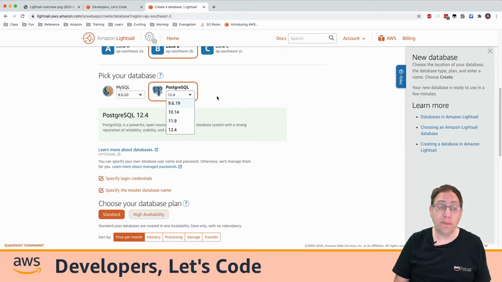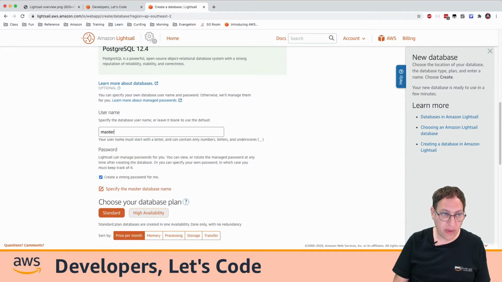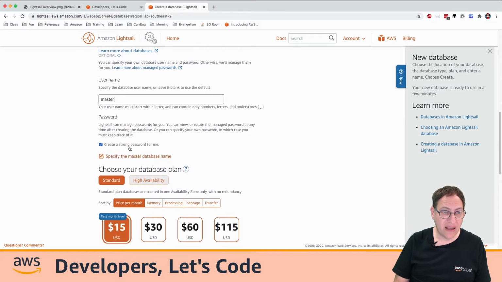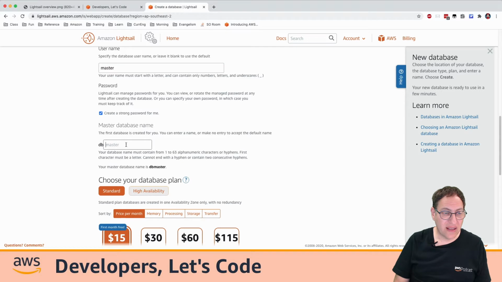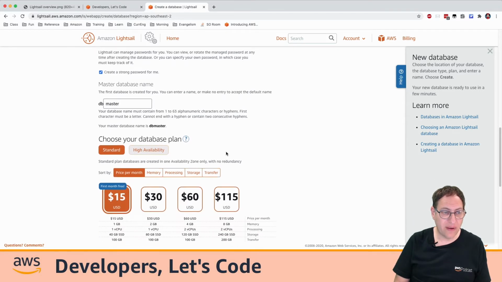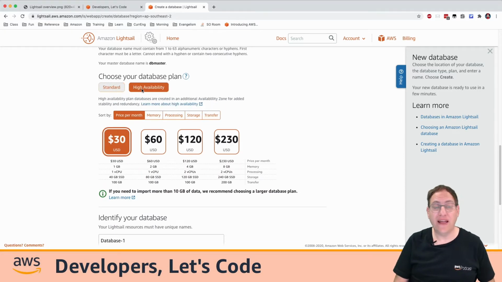You can choose your version. I can give it some login credentials, so maybe my master username will be master. I can have it create a password. The database will be called, let's call it DB master, that's fine. Now, the main options here, standard and high availability.